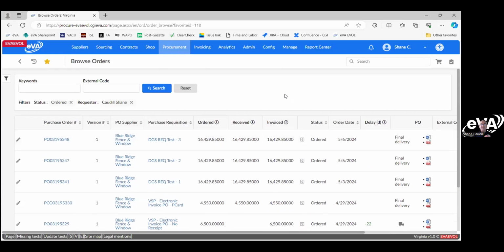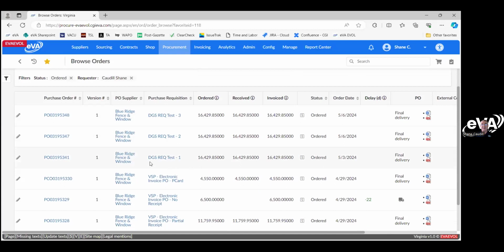for us. But I think this is just such a great view of the new invoicing feature and what that does for us. So in this case, now again, I've done some test requisitions. We're getting ready to do some work with DGS tomorrow, and they're all the same amount. But you get the idea here. For a particular PO, I can see the ordered amount, how much has been received, and how much has been invoiced, which I think is just a fantastic view.